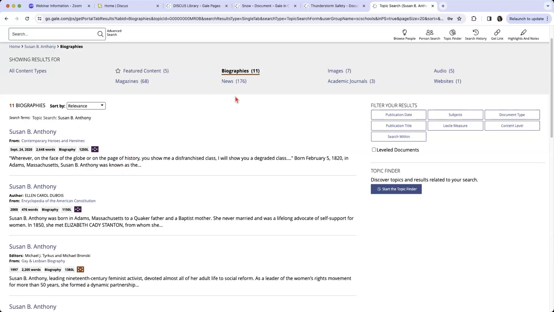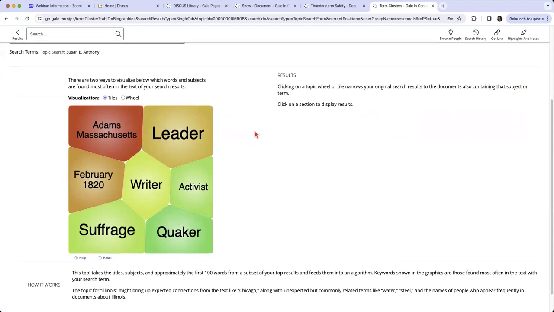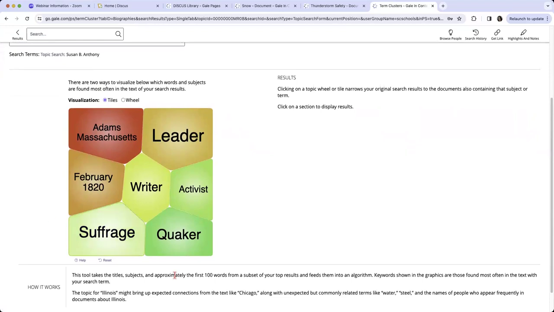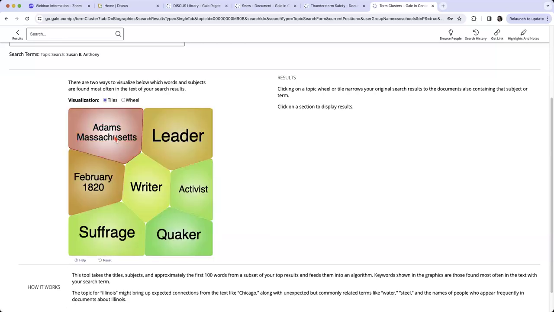Okay, so I wanted to share with you Topic Finder. It is here in your filtering your results. It also lives in the toolbar and it's also on the home page. And what it is, let me just click into it and share with you. It's a visual representation of your search results. So you're going to see this in your search results where you have the ability to drill down, and we're in the tiles view, you could be in the wheel and find that additional content.